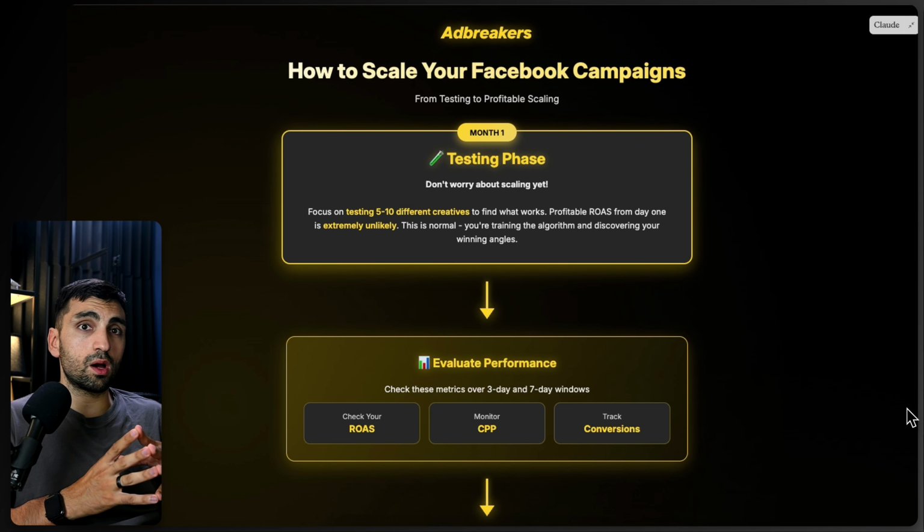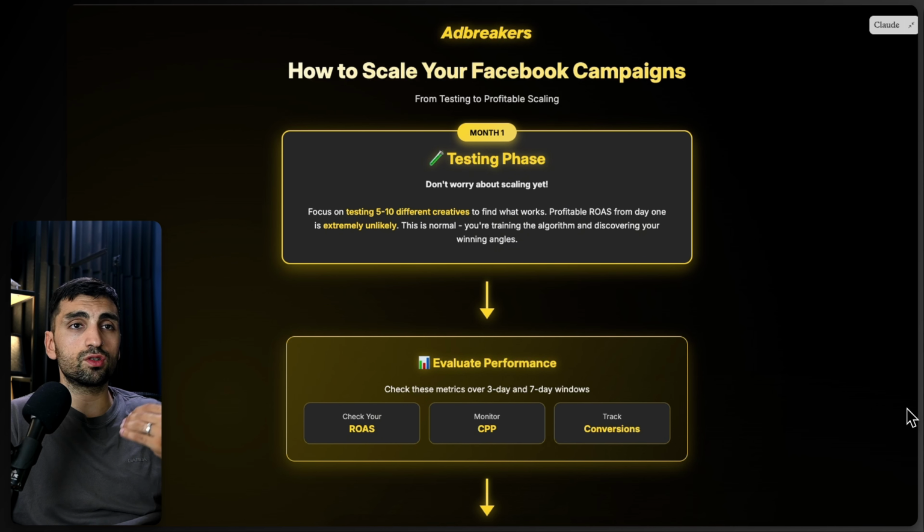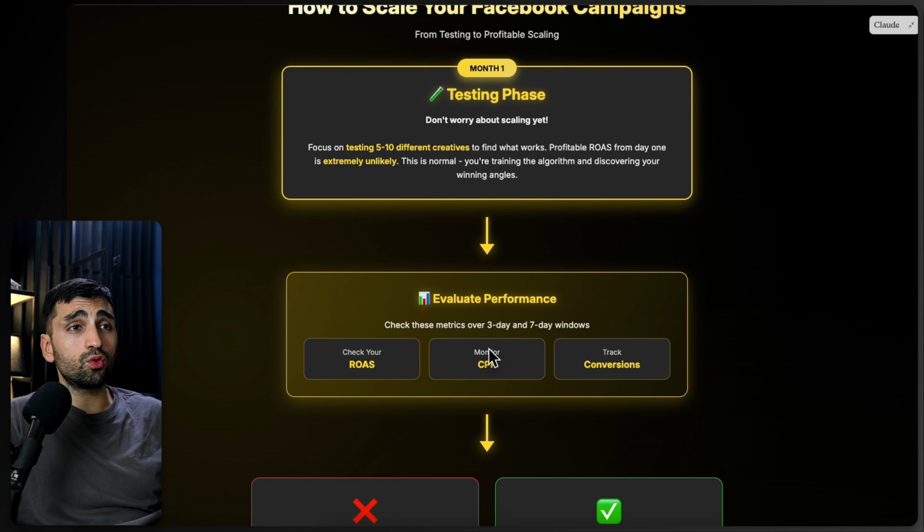Now, for the first month, it's going to be a test phase. So you just create new different creatives every single day or every single week, and you launch them inside the setup that we have implemented, which is a campaign with an ad set and multiple creatives. You test that. And basically, how you optimize.